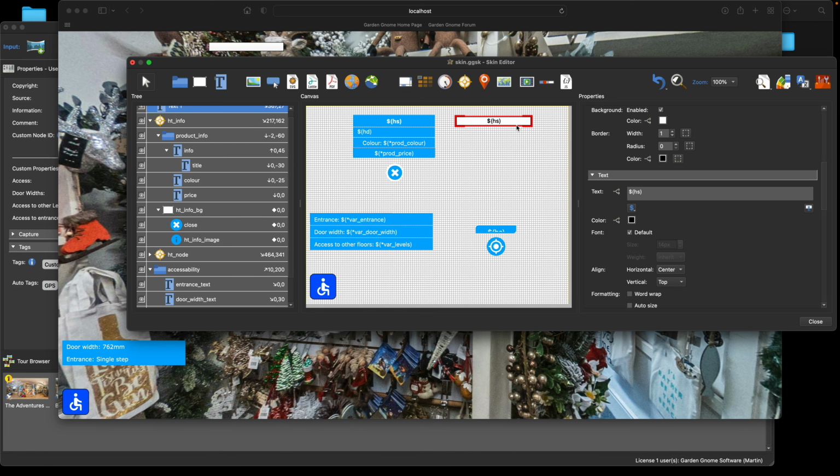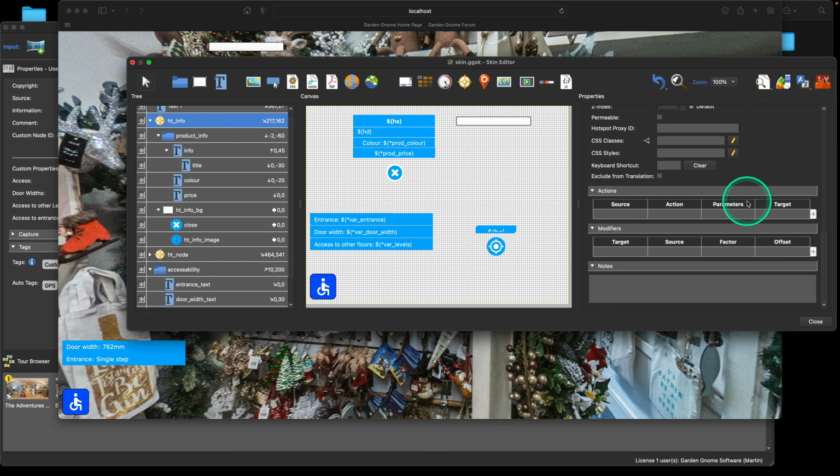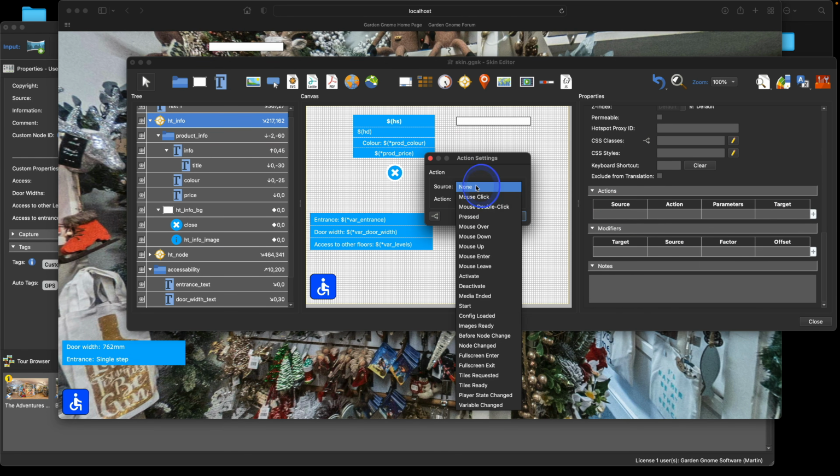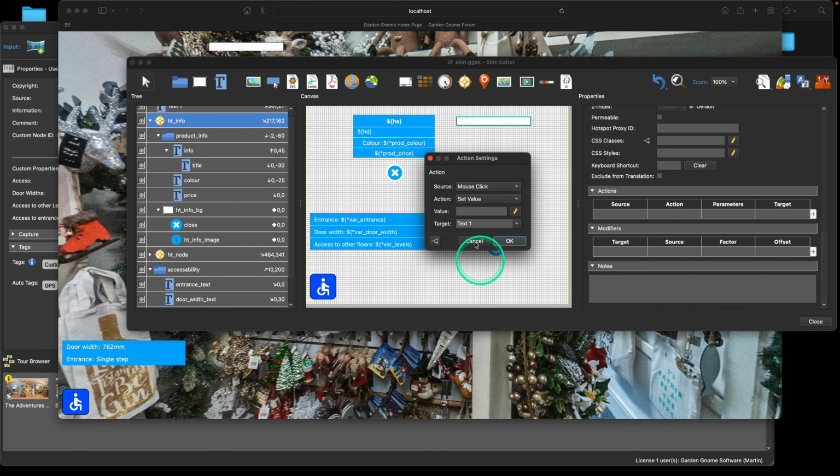Right, okay. So what we're saying then is if I wanted to show this, I wouldn't necessarily have any text in the text box, but I would need to add an action to the hotspot template, and I would say mouse click, set value, and the value would be the $HS. So dollar, open bracket, HS, close bracket. All right. So this is what we're saying.